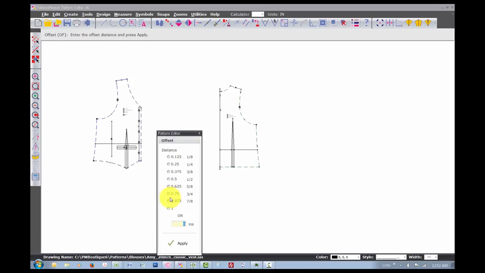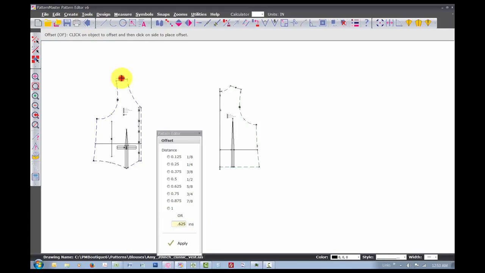So then we're going to offset. Make sure you have your line style, thickness, and color all set. 0.625, and you all have seen me do this time and time again. Double click, spacebar, double click, spacebar, and you just continue on around. We have made the cutest set of knickers.